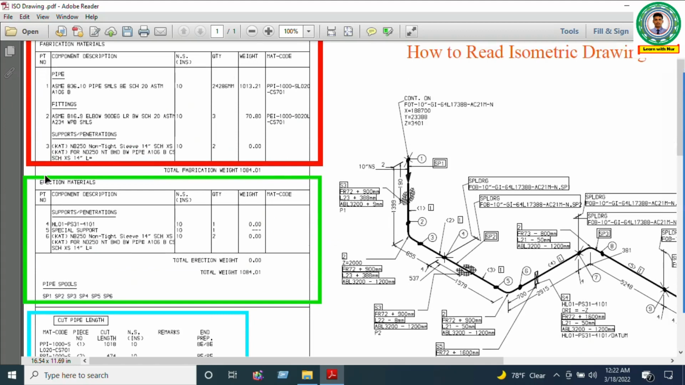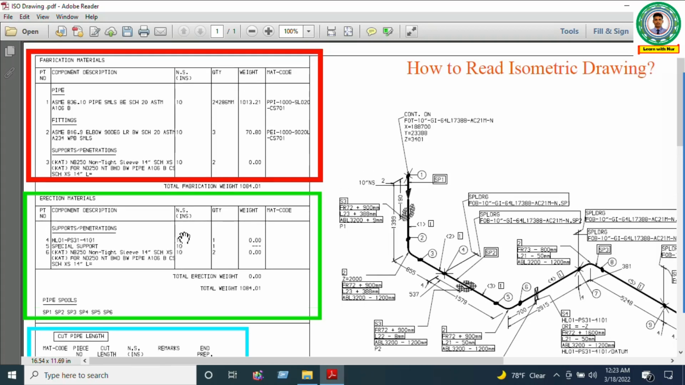So 1, 2, 3, 4, 5, 6. The same things are also mentioned in the drawing. So we have to check what is mentioned in the drawing and what is the description in the bill of material. Then this is also the size, the nominal size. Then quantity and material code are mentioned here. The same things are also mentioned here. Okay, I hope you understand the meaning of the bill of material and how we cross check the ISO drawing with these bill of material details.